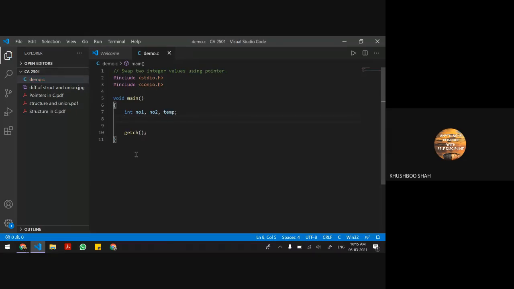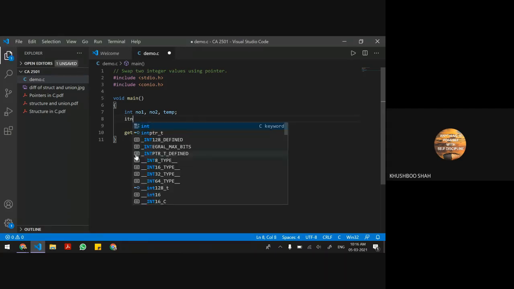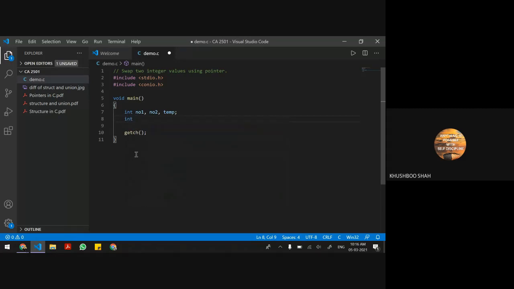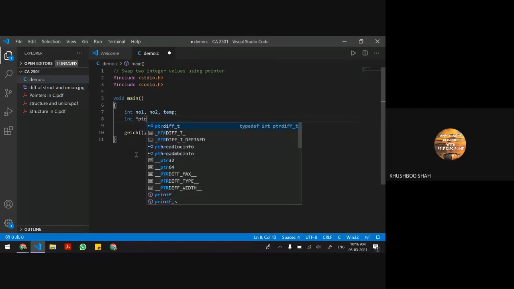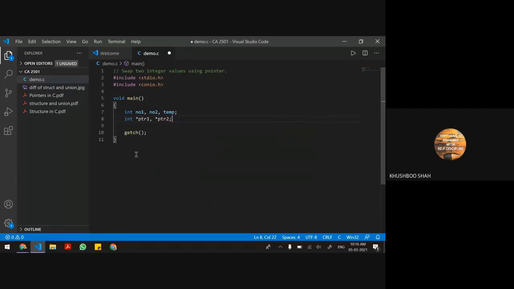Perfect. So this is done with the declaration of the variables. Now, using the pointers: of course we have two variables, no1 and no2, which we want to swap, so we need two pointer variables. Because these pointers are going to point to integer variables, we need to take integer pointers. So write down int *ptr1, *ptr2. We'll take two pointers, ptr1 and ptr2. That's it, right?